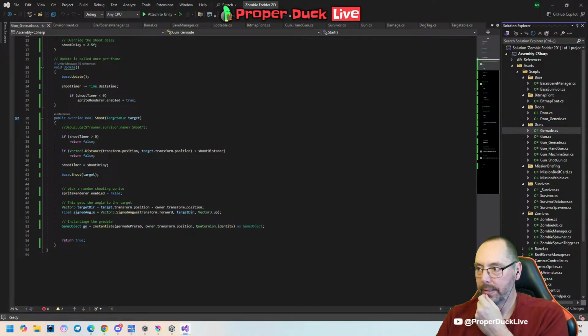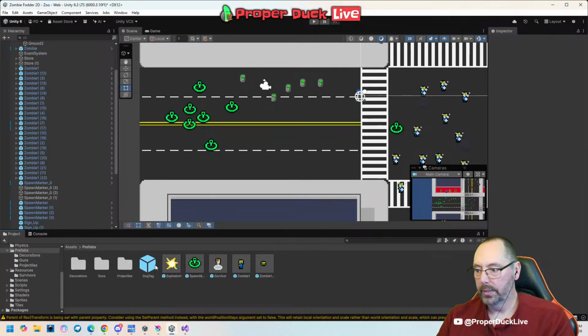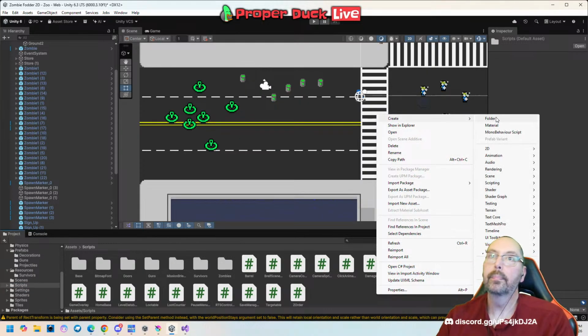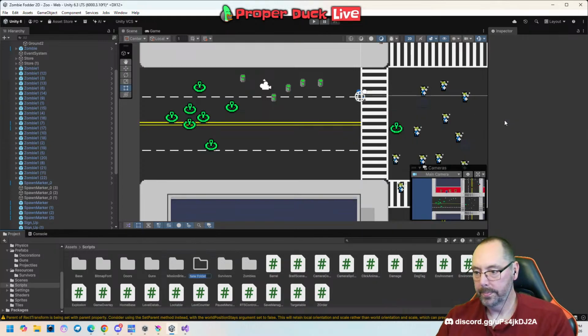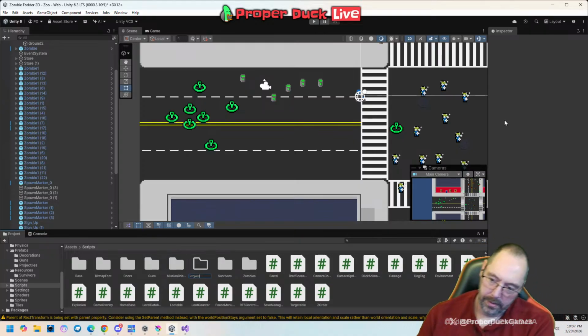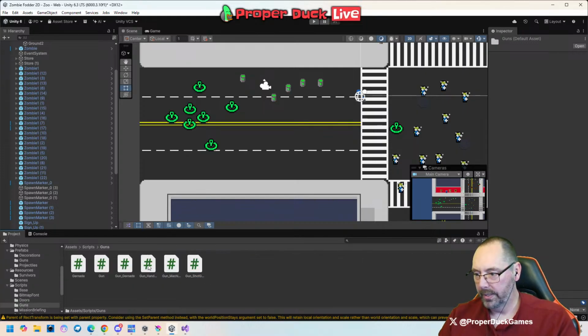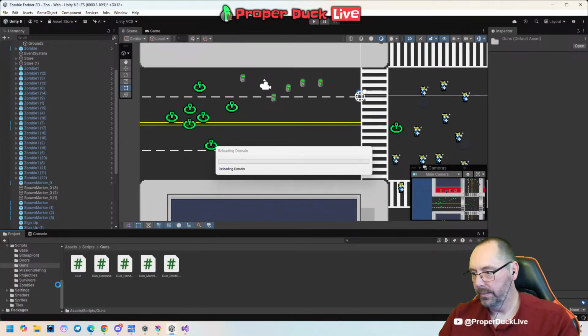Okay, so I need the actual grenade script, but what I want to do first is move it to a projectiles folder. Okay, and then did I put it in here? Yeah. So as not to confuse myself with the gun and the projectile.